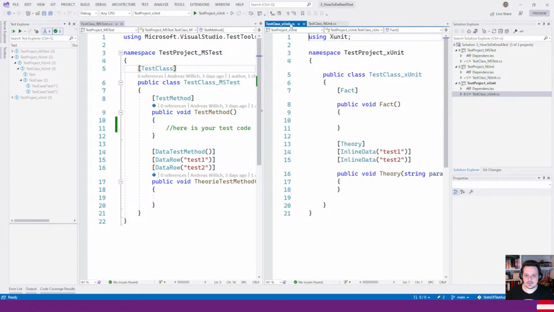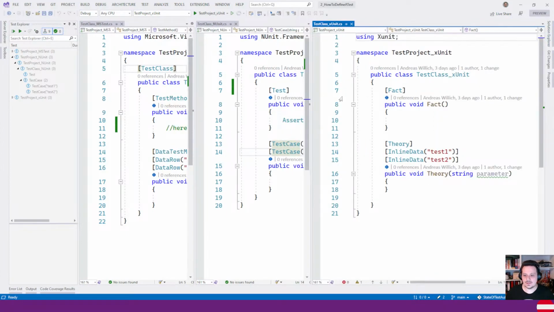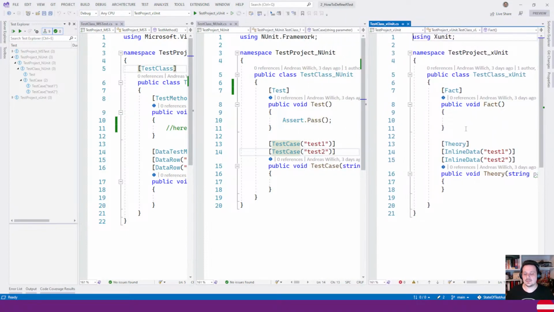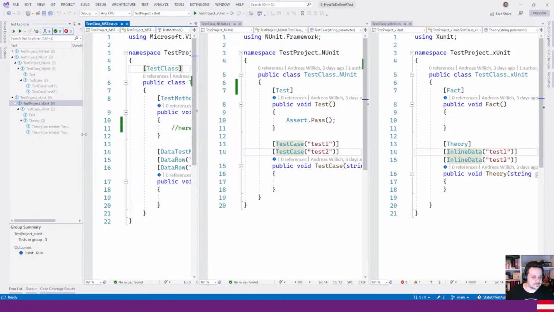And for XUnit, it's also nearly identical to NUnit, so it's called fact for the single method, and for parameters it's called theory. And again in the Test Explorer it looks similar.